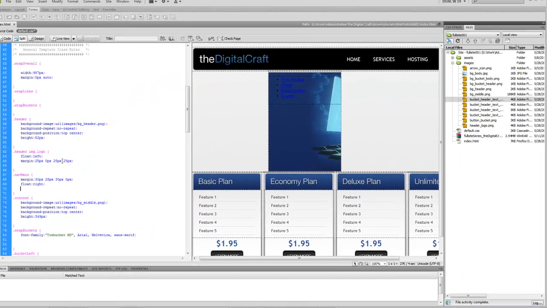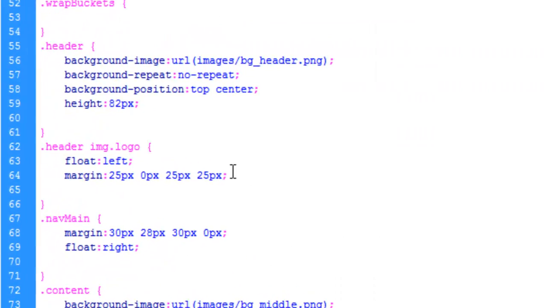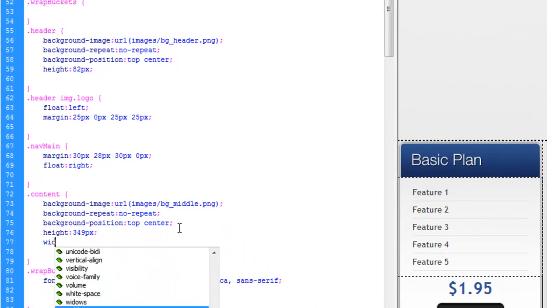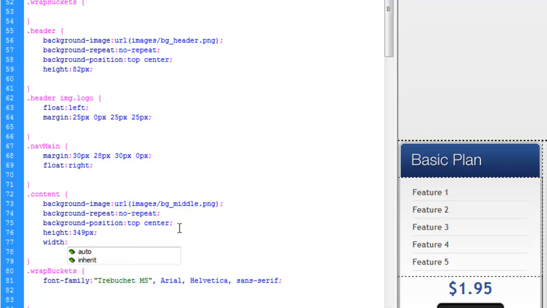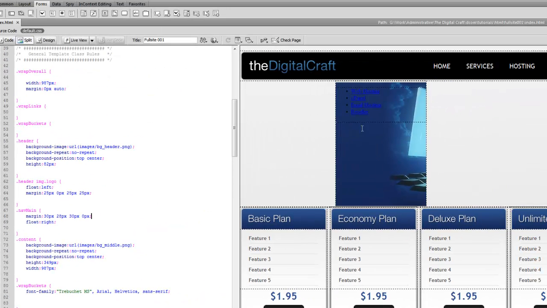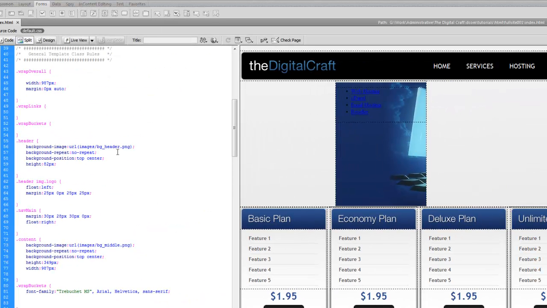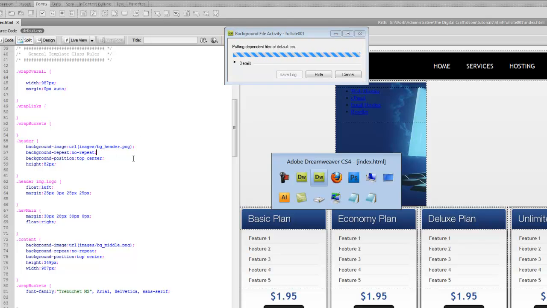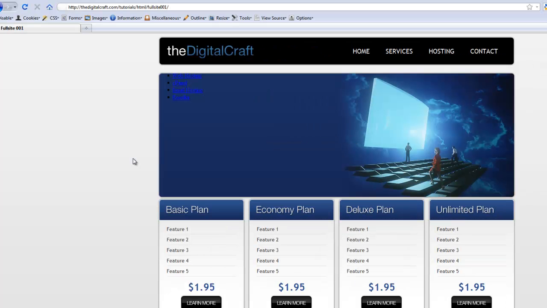There we go. And we want to make sure that it's the right width, which we could do 100%, but let's just go ahead and stick to what we know. So 987 that is. I'm not sure why Dreamweaver is doing this, but let's go ahead and test it in Firefox, and we do want to upload dependents. Yeah, so we should be okay.